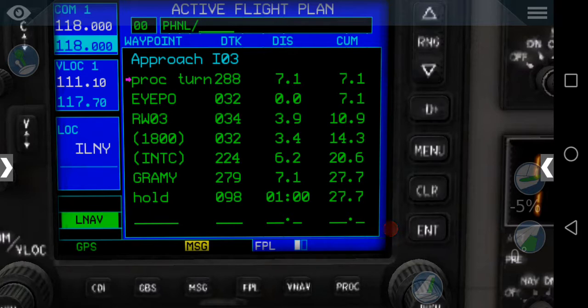Now from the approach chart itself, it says climb to 1,800 feet, left turn to 3,500 feet, heading 224 degrees, and Lima November Yankee VORTAC R278 to Grammy. And this procedure should be automatic because it's programmed in my flight route, so all I need is to manage the autopilot descent and configure the flaps and retract the landing gear.